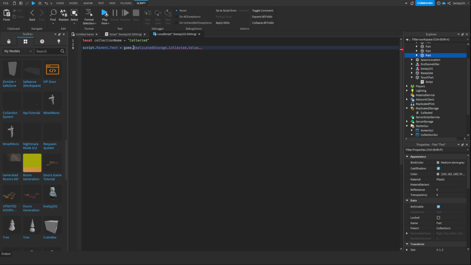Then you're going to put a slash, then the number sign, workspace.collections:GetChildren, then the space and the collection name. Okay, now that's going to make it where it appears. So now you want to make it where it actually changes every time something's collected.